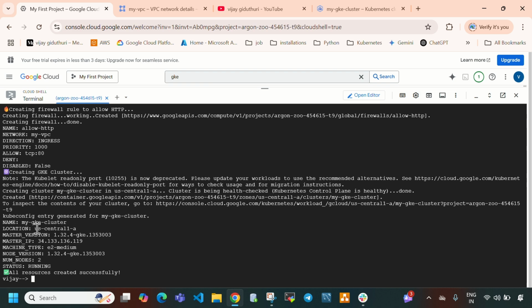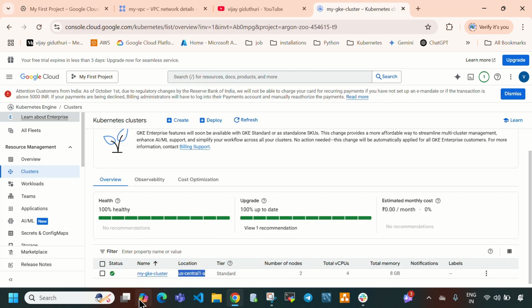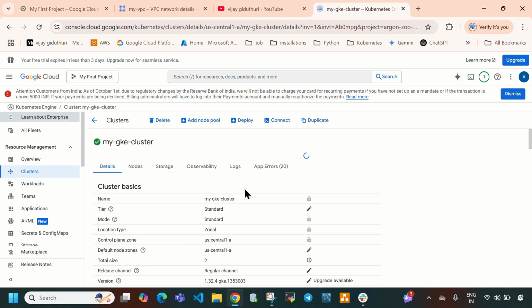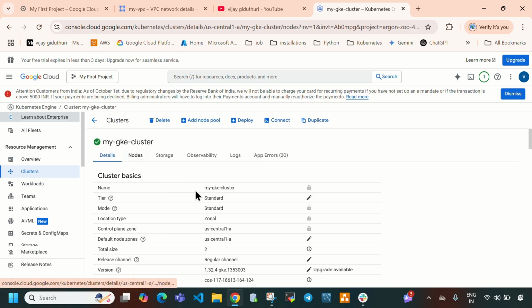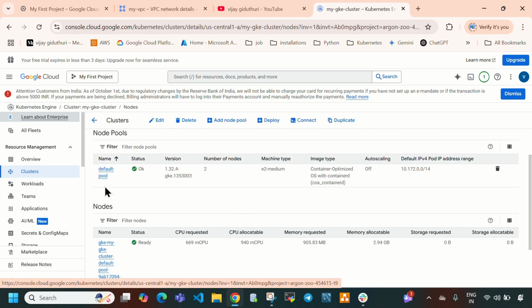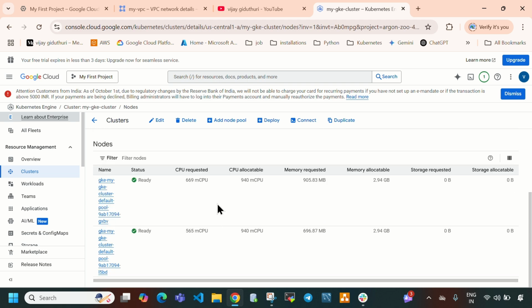Here you can see US Central 1A. Okay, so now let me open this GKE cluster. So now let's check these nodes. So directly jump on to nodes. So here you can see in total we created a 2 node Kubernetes cluster with machine type E2 medium. Okay, so these are the 2 nodes.